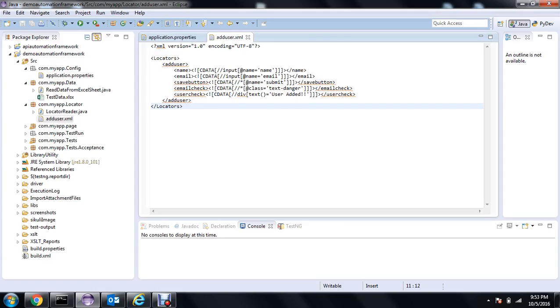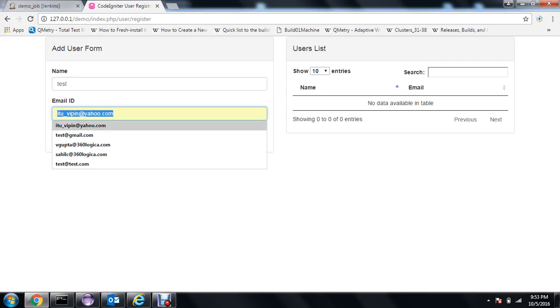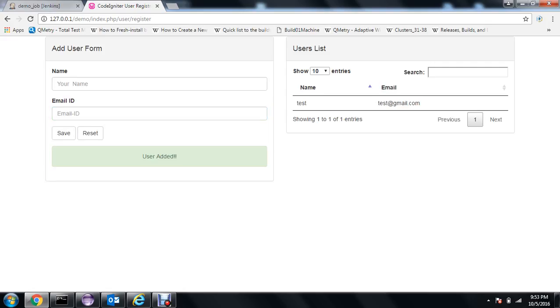Before we continue, I'm going to show you the scenario I'm going to automate in this session. This one is the demo application that I have created for demo purposes. If you enter test.this and save, then here you can see the user is saved. So this is the test case that I am going to automate.